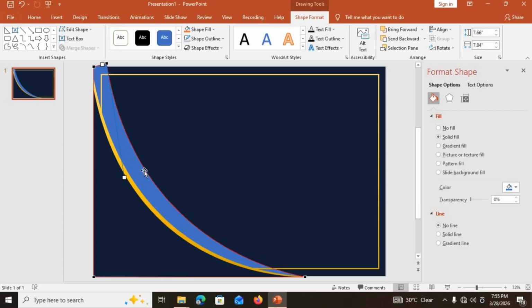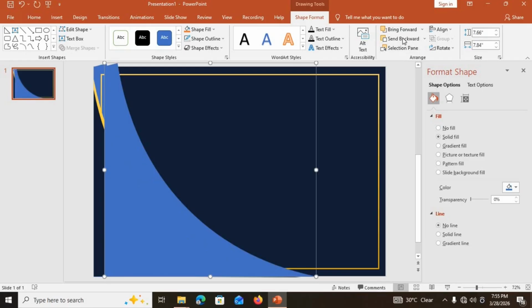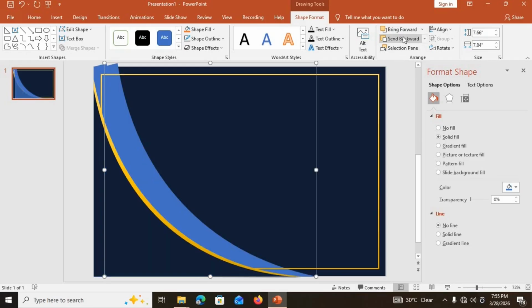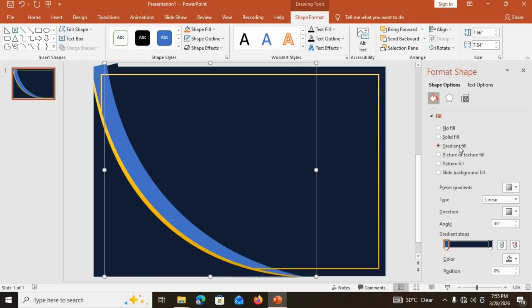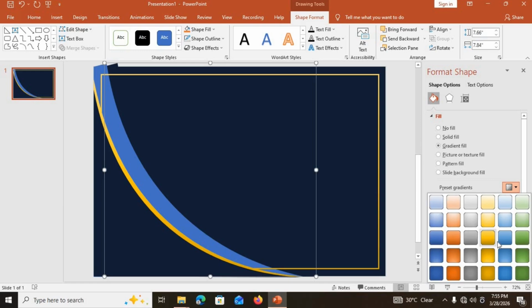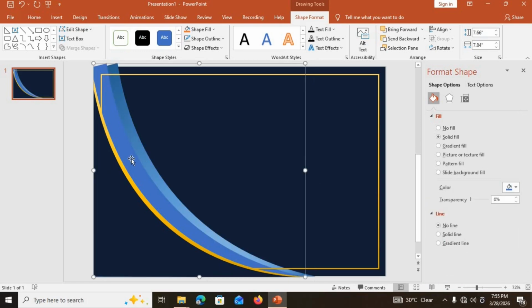Alright, so I'm not stopping there. I'm making another copy of this one. I'll just make another copy here and send it to the back. So but with this one, the color of it will also change. It will have a different gradient. So I'll go with this one. Let me change the color of this one quickly.